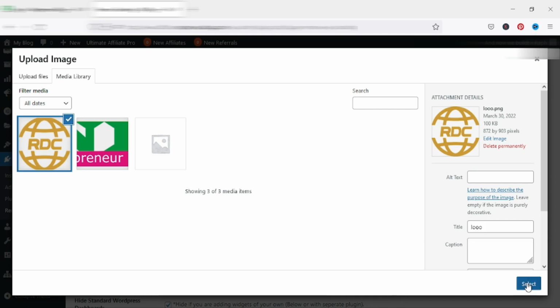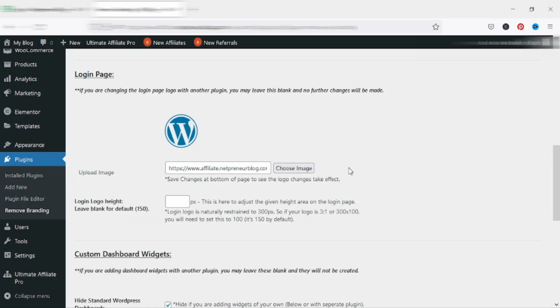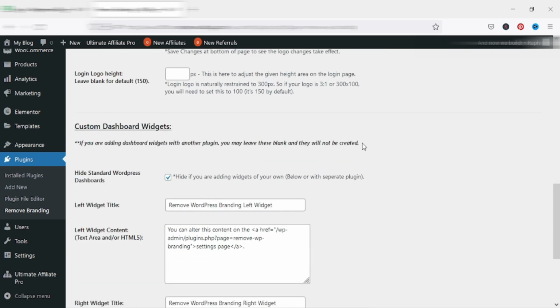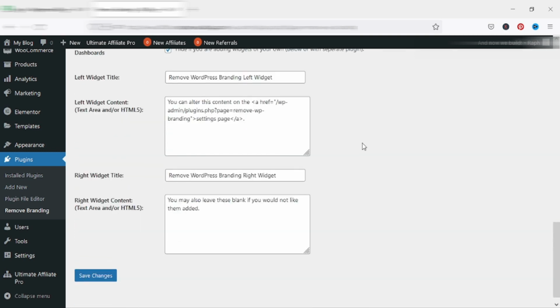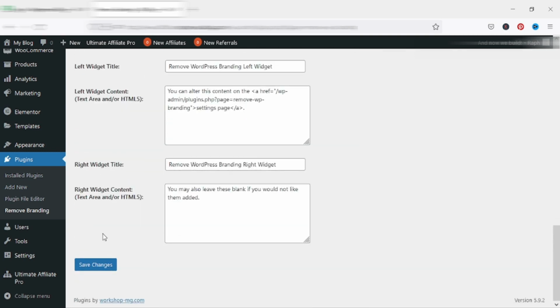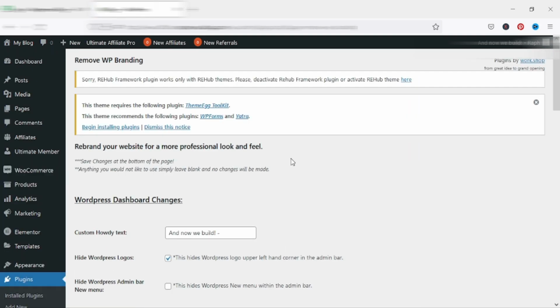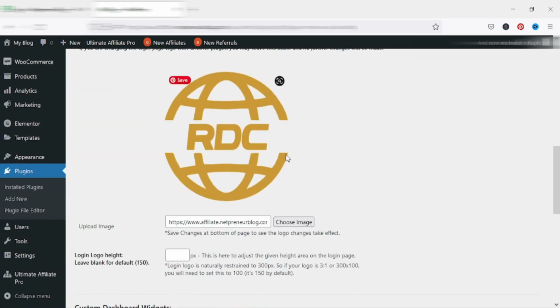So I'll click select. Right, so I have selected it right now. The next thing I'm going to do is scroll down and click save changes. Okay, click save changes. So I have saved my settings.